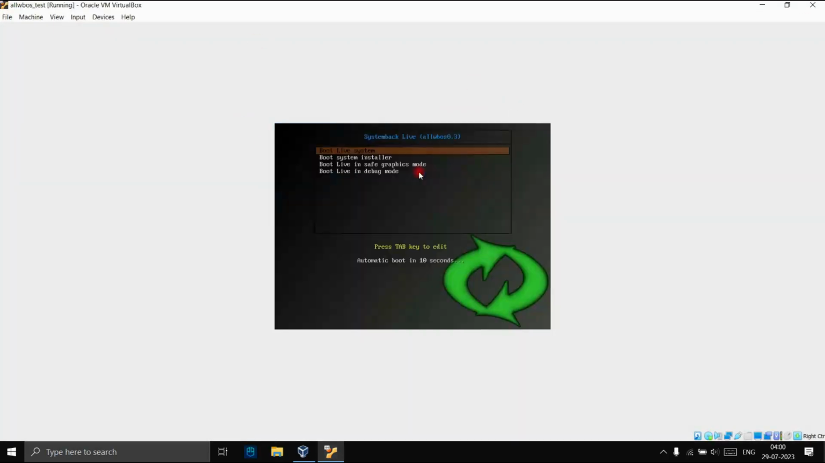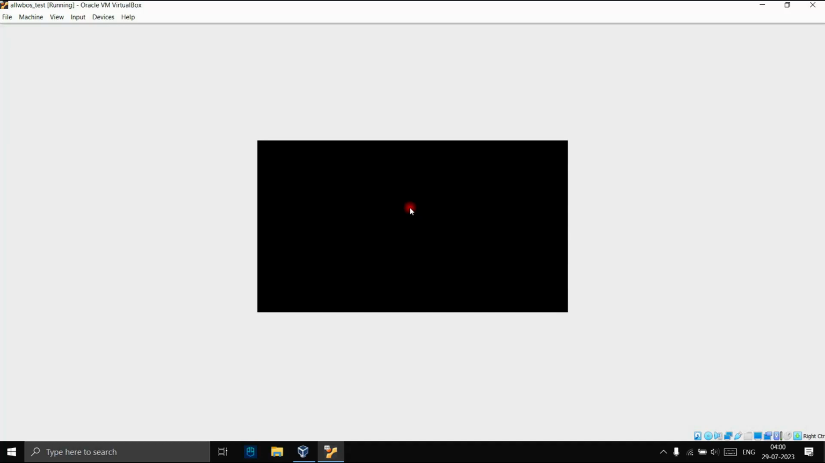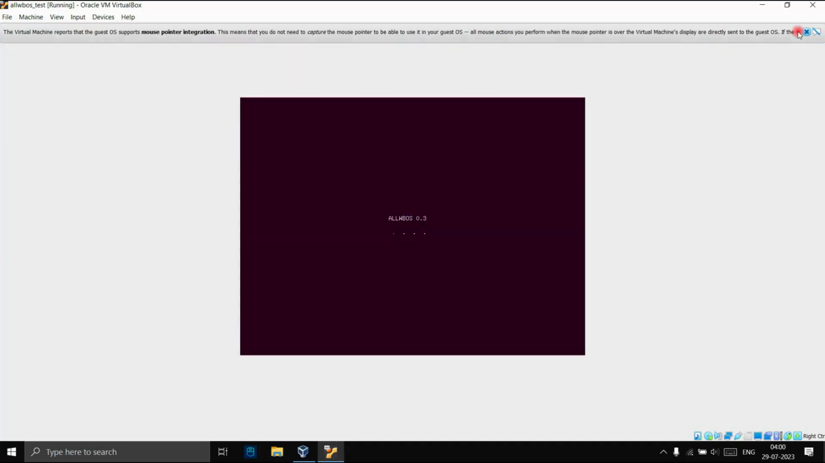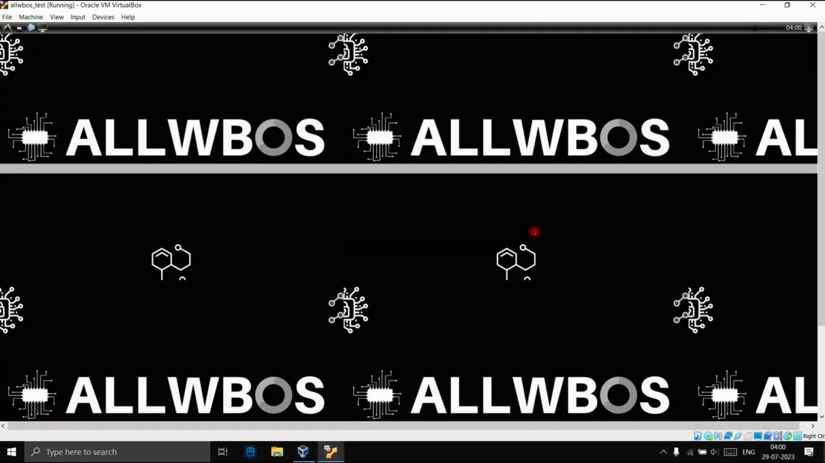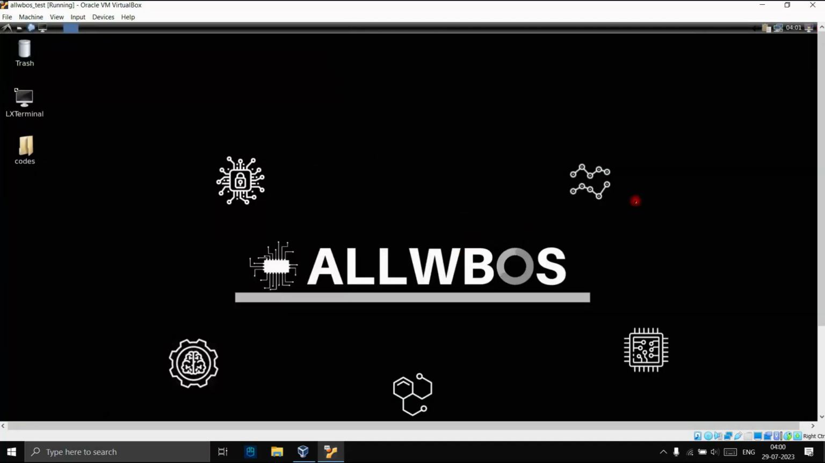Let's just maximize it. Now this kind of grub loader you are going to see. So you have to choose the first option. Do not click on system installer. You have to choose boot live system. Okay, the very first option. Click enter. And you will be seeing this login manager. You give the password, enter, and our operating system is being loaded.